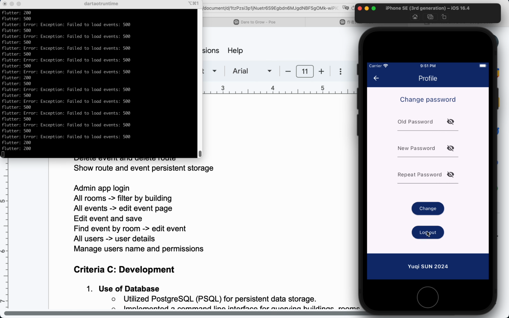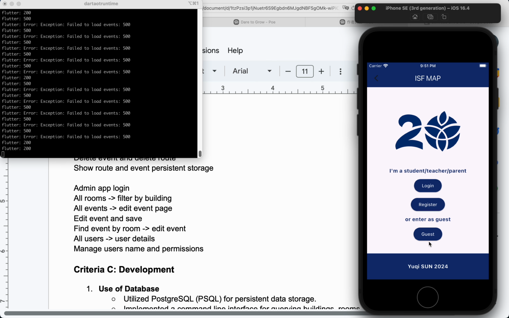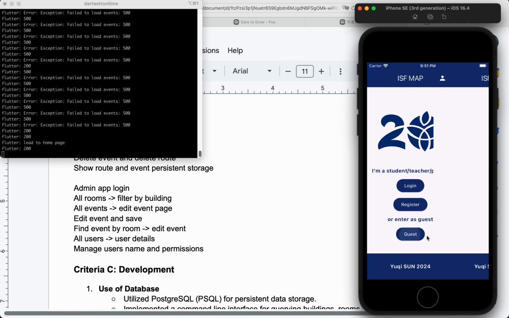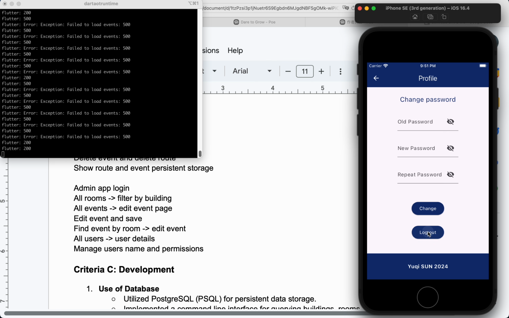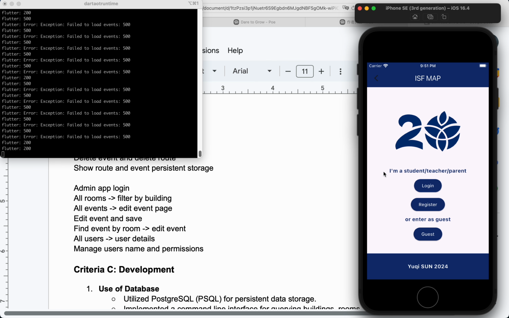And yeah, that's the entirety of my app. Oh, and also there's a guest user, which has all the features as a normal user, but the sessions are not preserved. So there's no local persistent storage for the guest, and the data is only stored for one session and deleted after use. Yeah, so this is my app.